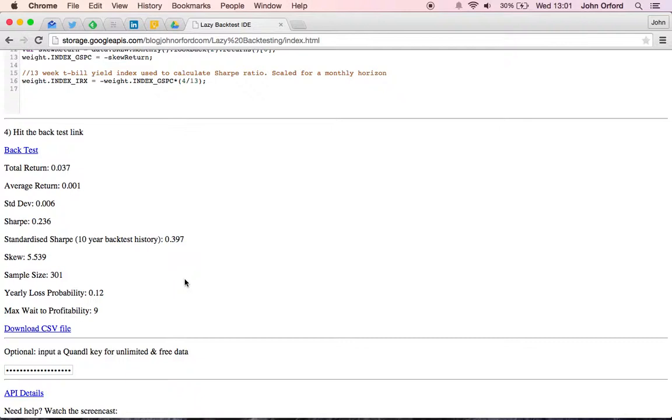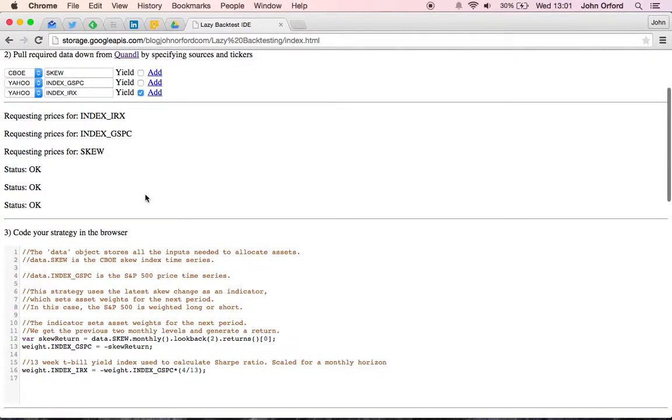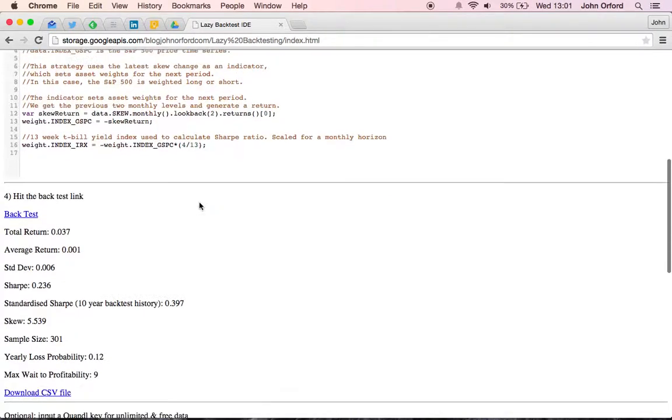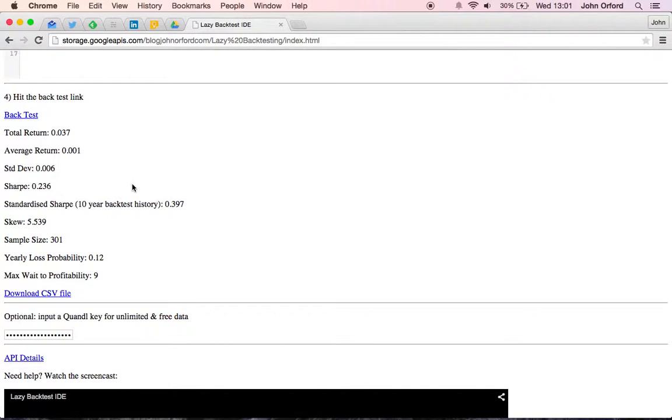and as you can see, the data cleaning and pulling down the data from Quandl is pretty slow, but once you get that, the backtests themselves are pretty slick. So you have all your usual analytics. The two that I added though was the yearly loss probability.